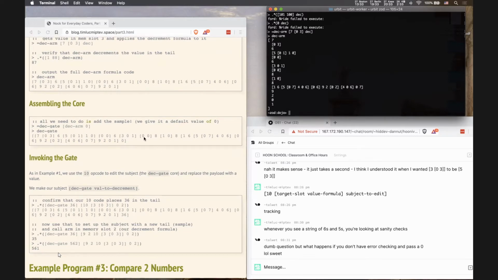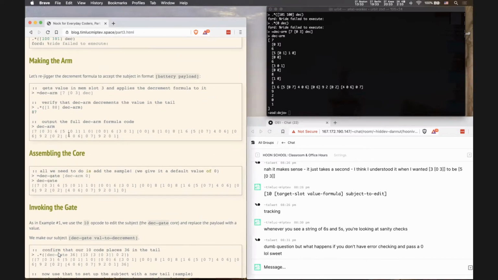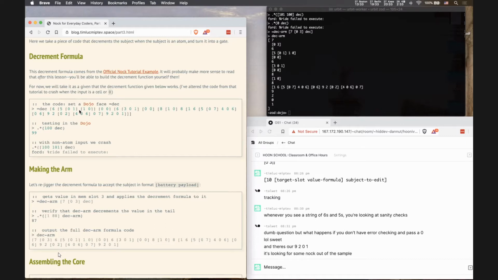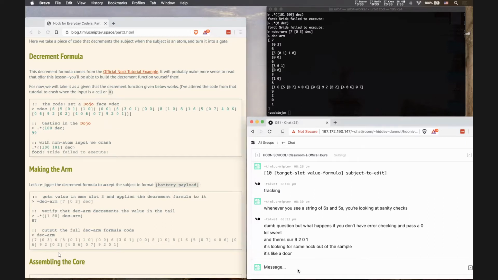Interestingly, before we go further, do you notice anything near the end of this deck arm code? Or in fact, if we go back up to the top, there's our 9201. So what does that tell us is probably happening in the decrement code itself, this thing that we're taking for granted? What does that tell us is part of its algorithm? What does 9201 mean, do you see? Yeah, it's like a door.